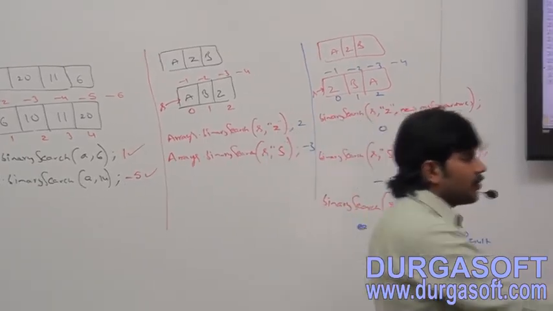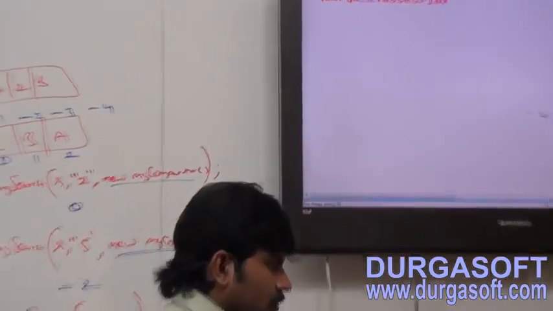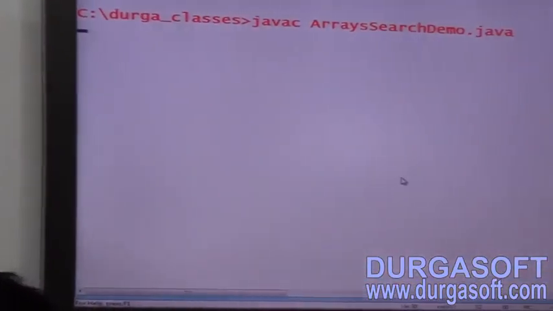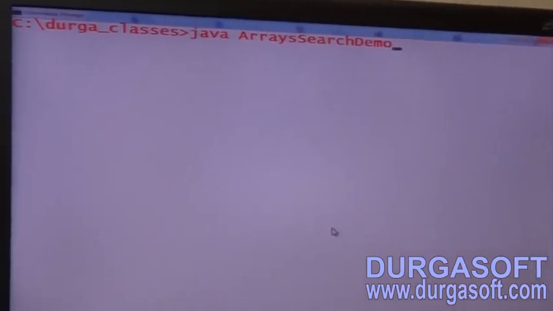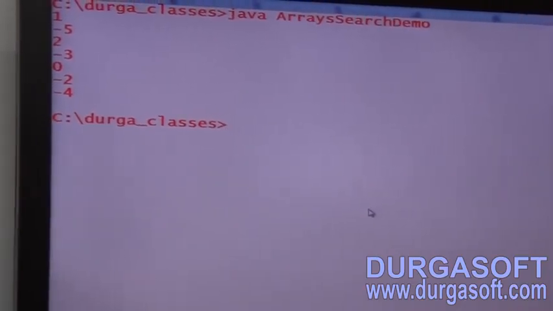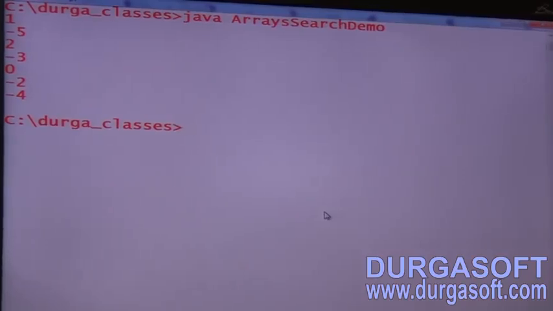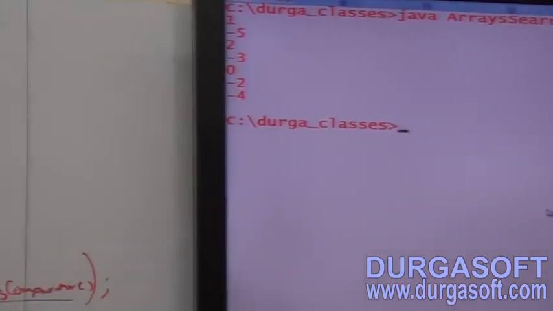Okay, now let me execute this code. Have you observed? javac ArraySearchDemo.java. Next, java ArraySearchDemo. Have you observed? 1, -5. Sir, 1, -5. 1, -5, 2, -3. Next, after that 0, -2, and the last one is an unpredictable result anyway, right? Okay, that's all.